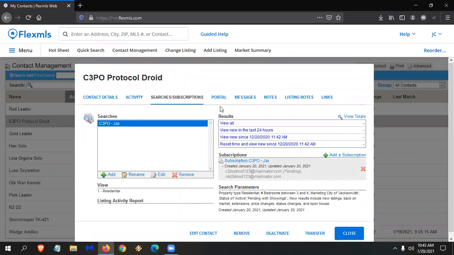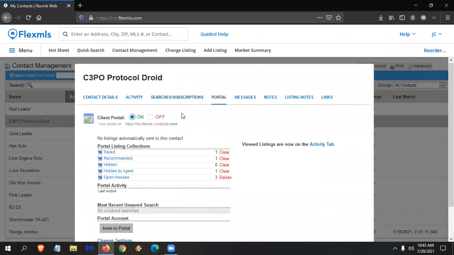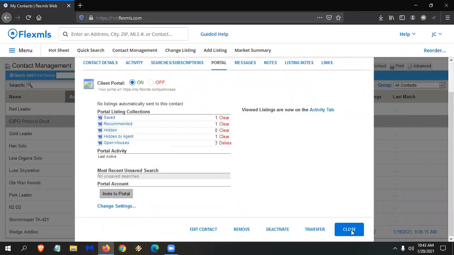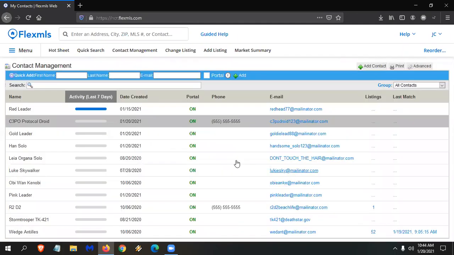And the same thing goes for the portal section. Don't turn off the portal for them. Let them have access to the portal, and even tell them, I'm going to keep the portal on for you so you can play around and see what's going on. Because some people, especially the people who love HGTV, they're really involved in the home search even after they purchased, and they want to know what's going on in the neighborhood. Okay, so that's how you add a basic contact record and the different sections.